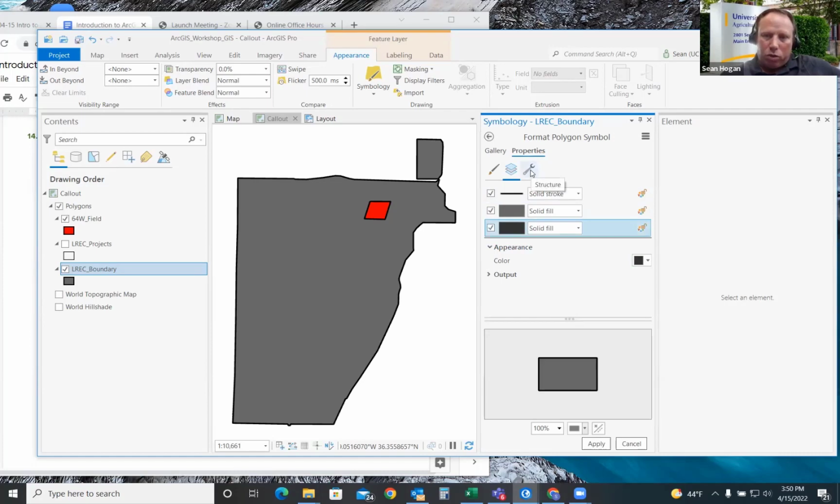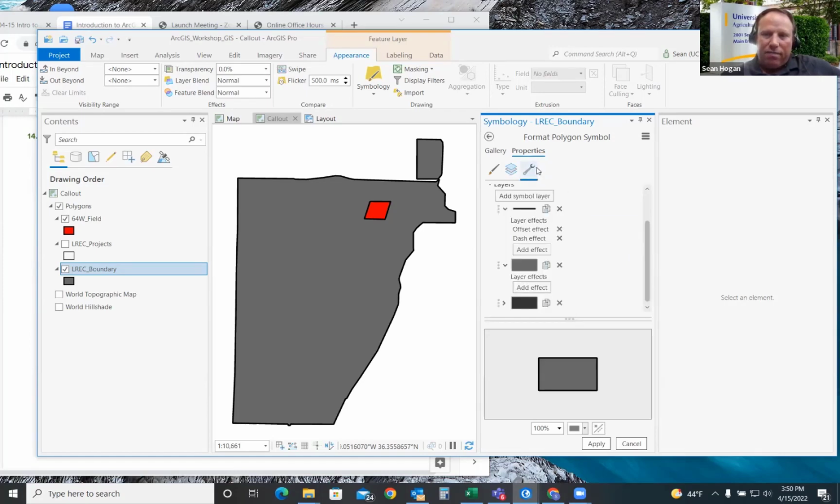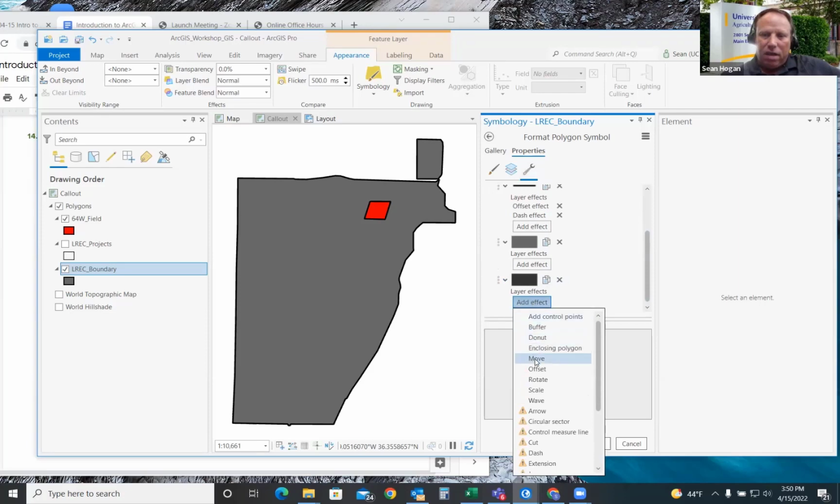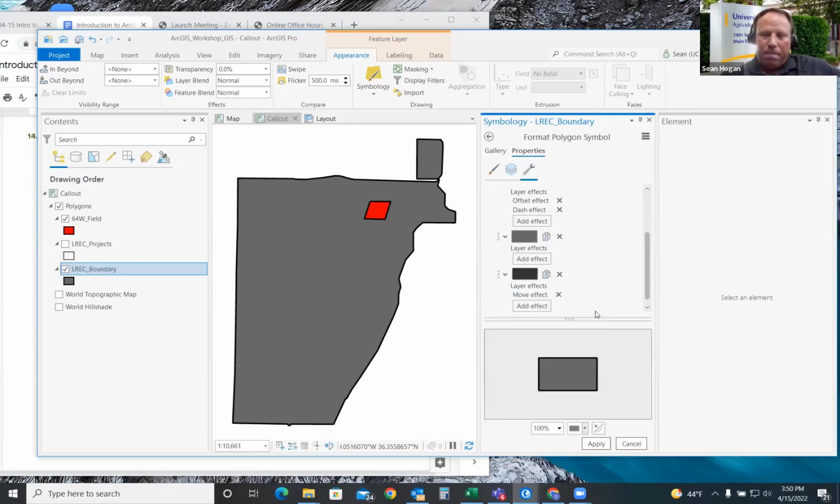Now we'll go to the wrench again, all the way to the bottom. Oops, I got to scroll this down. So I have to expand it, add effect. We're going to click move. So the like fifth one down. So then that move effect is an option. This is kind of complex, I know. So for those of you that this is more advanced than you need, don't worry about it. I know there was like a half a dozen more advanced people that might be interested in this.